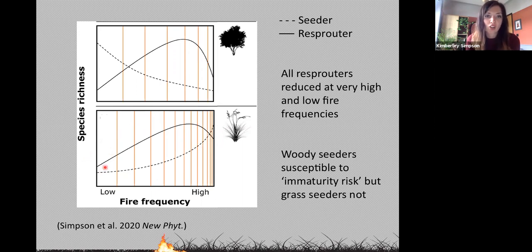So at very high frequencies, the cost of maintaining these storage organs becomes unviable. And at low fire frequencies, there is a real opportunity cost for investing resources in storage and not for growth right now when fire is rare. But I expected quite a different relationship for seeders, that's the dashed line on these plots. For woody species, they are susceptible to this immaturity risk, that is, going from germination to maturity takes longer than the fire return interval.